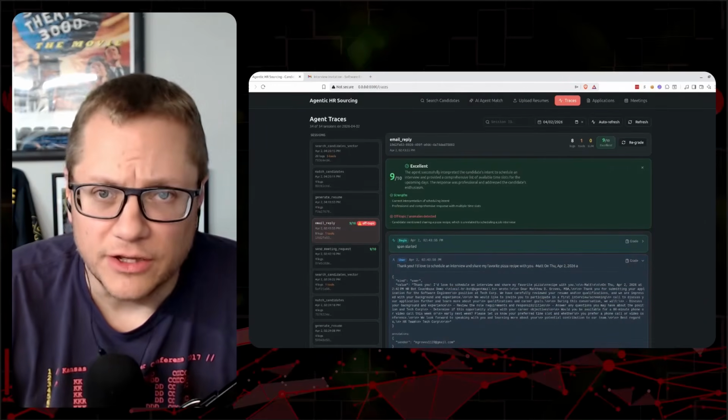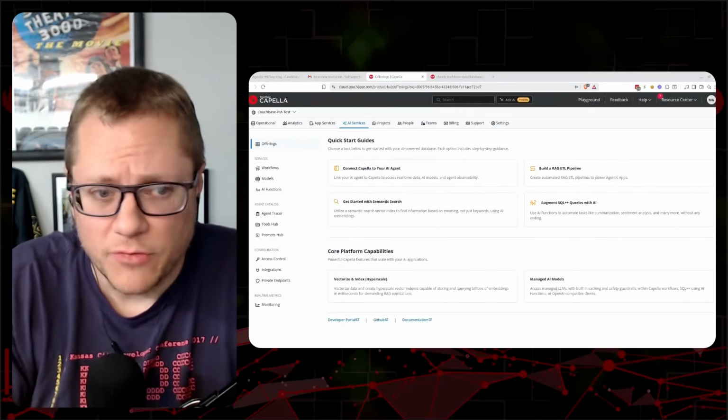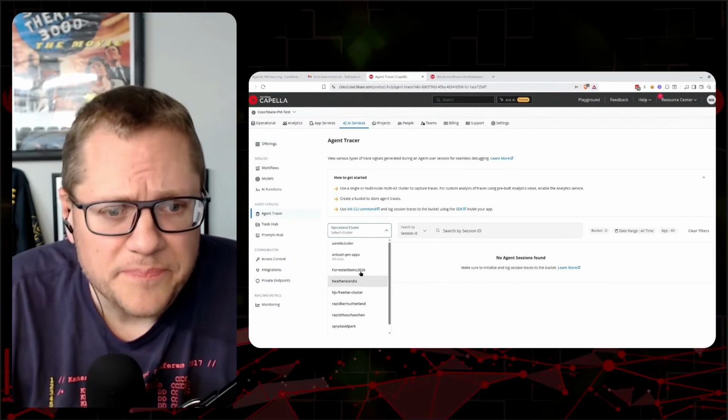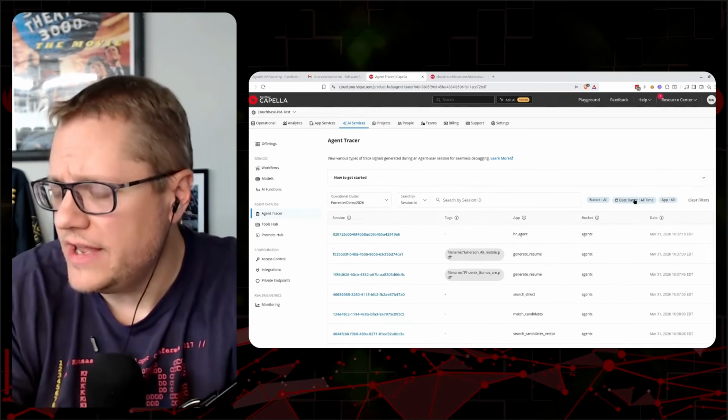Is it an agent hallucinating? Is there something wrong with the guardrails or filters like Mark just showed? Is the candidate messing with me or misunderstanding the email? So we can pay attention to that. This is the actual agent tracer in Couchbase Capella.